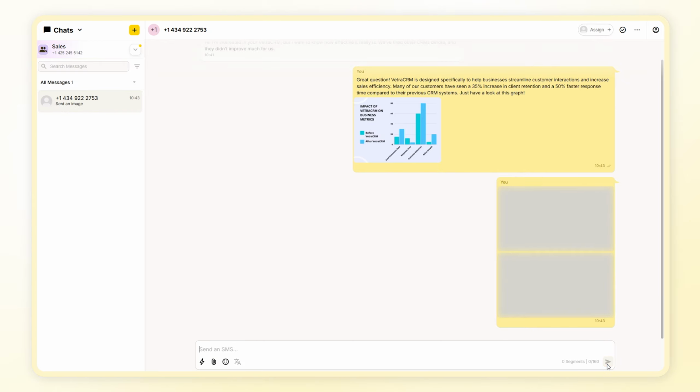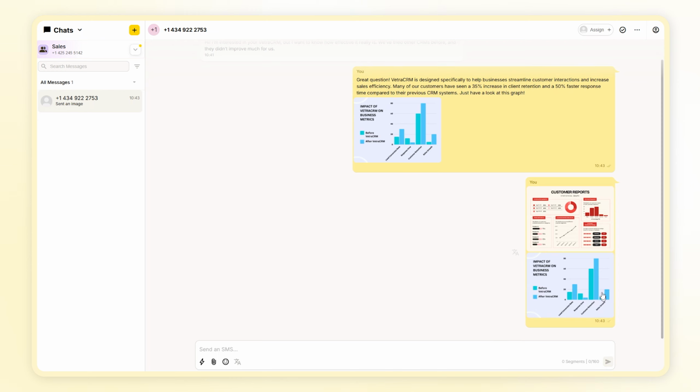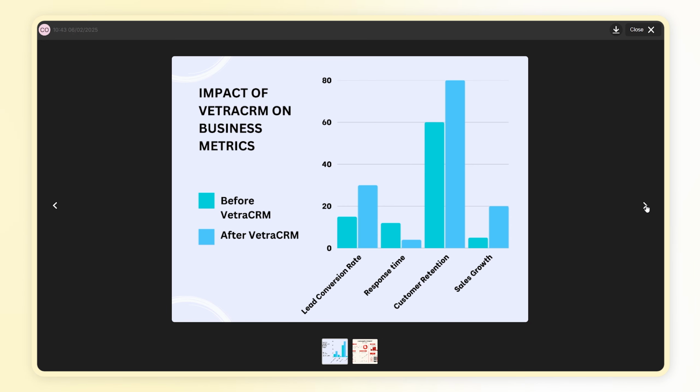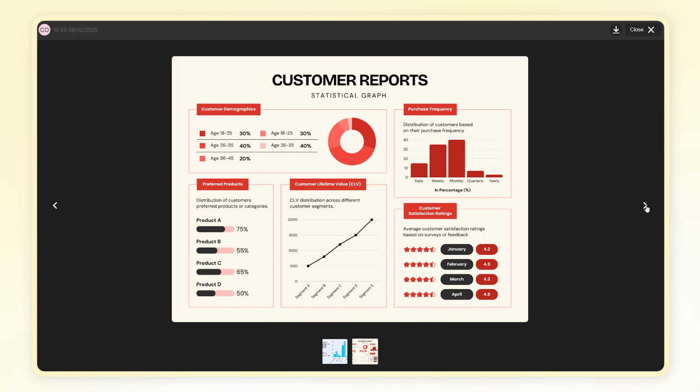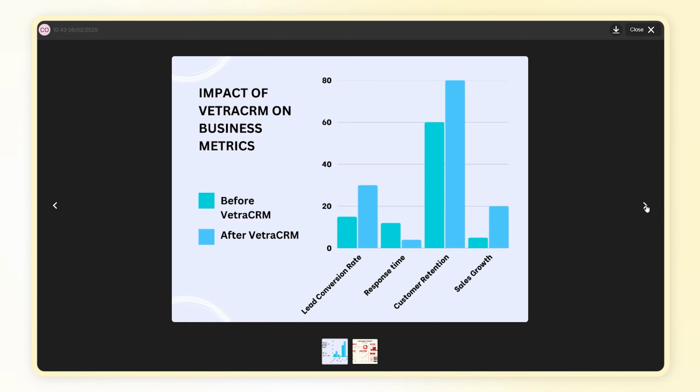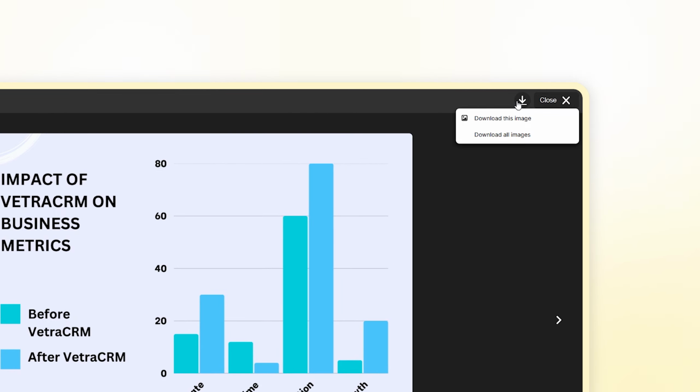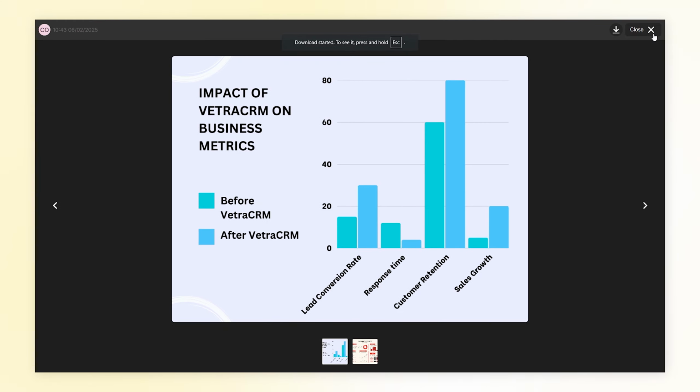Viewing and downloading images in YakChat is super easy. Click on any image you've sent or received to open it in Lightbox, which allows you to see it in full screen. Need to save an image? Simply click the download button above the image. You can choose to download an individual file or all files at once.